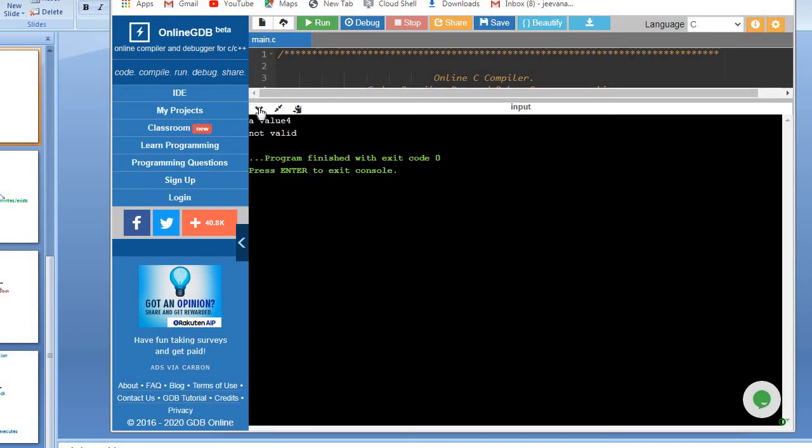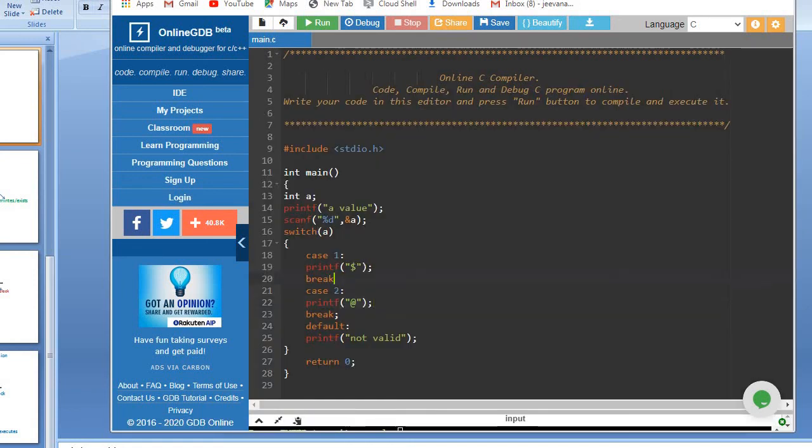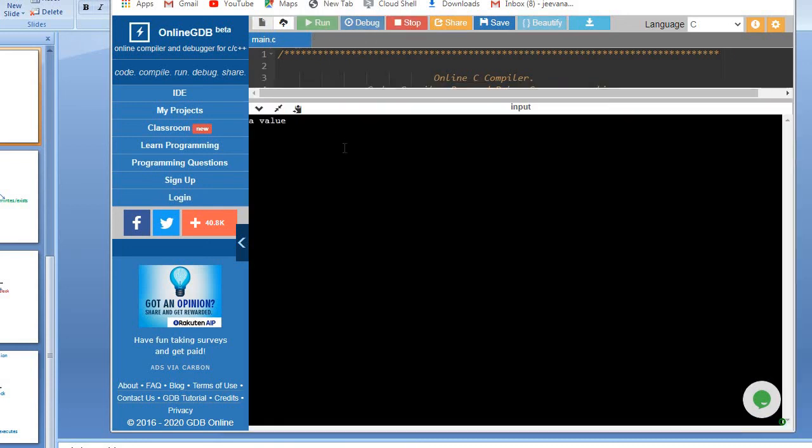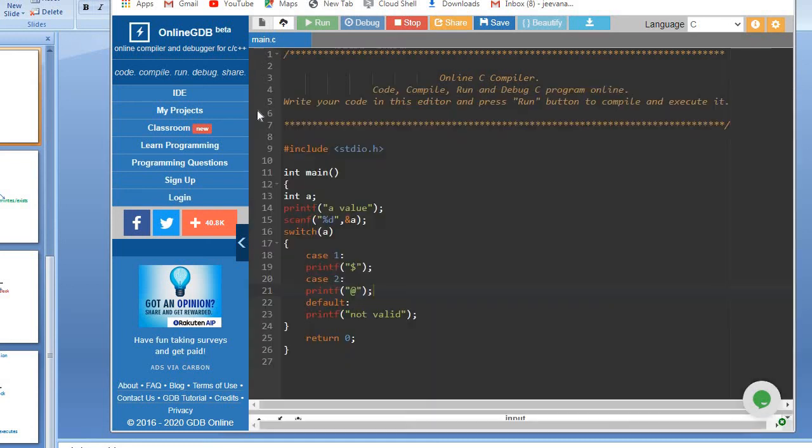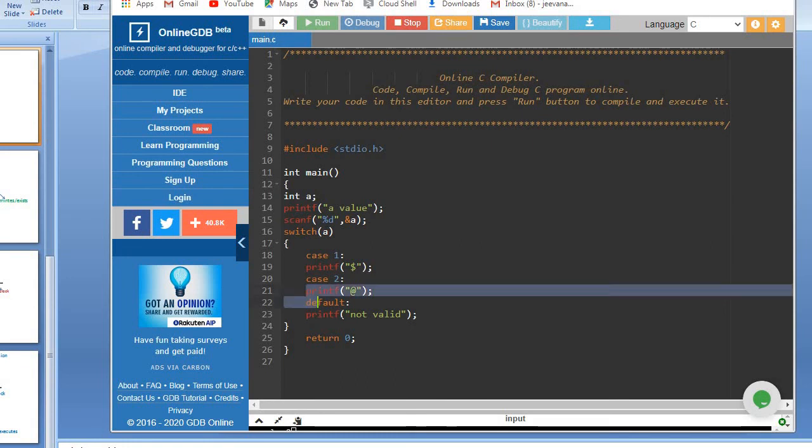Okay. If I don't mention break here, I'll show you what happens. If I don't mention break, I'll run this. So if I take 2, whatever statements are after that case 2, it prints all of them. See, after case 2 we have two statements, one is at the rate and the other is not valid. It prints the two statements because we are not mentioning any break here, so it prints at the rate and not valid.